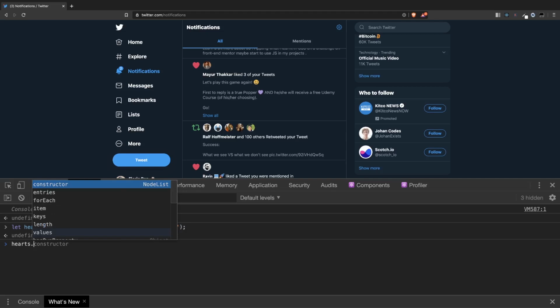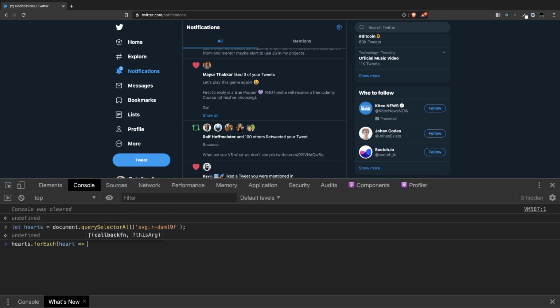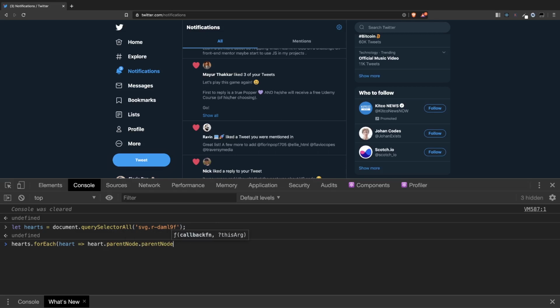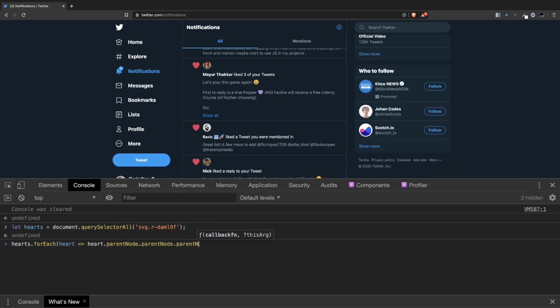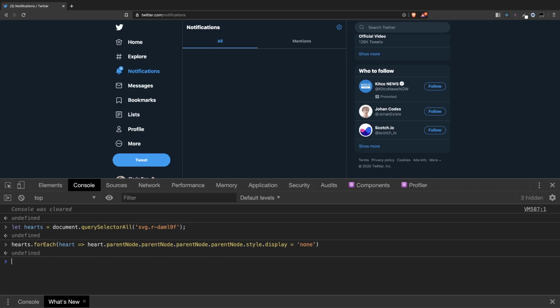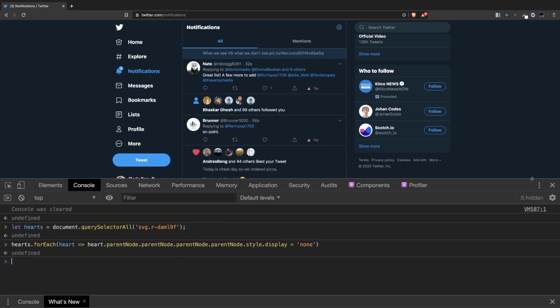And now we can go for each heart. And I want heart, and we had 4 parents, right? Parent node dot parent node. We can go to the parent with this property, parent node and parent node. So 4 parents dot style dot display equals none. Okay, and now if we run this, we should see the hearts disappearing. Well, the notifications, look at that.